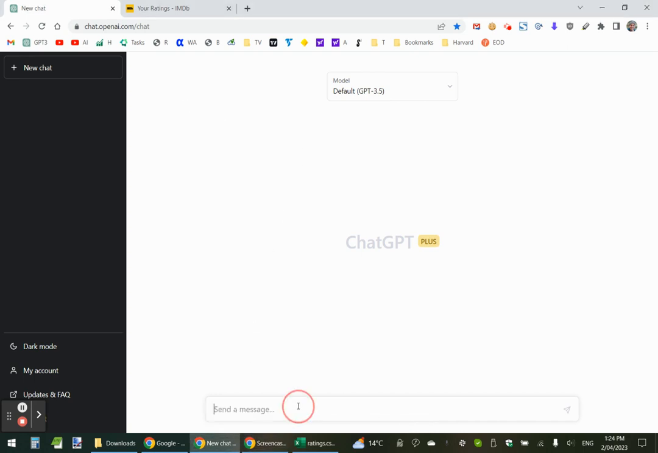And so I'm just going to say to it, below is a list of all the movies that I like. In a CSV format, it'll probably work that out itself. In a CSV format, the first field is the movie name. The second field is my rating. The third field is the IMDb rating.